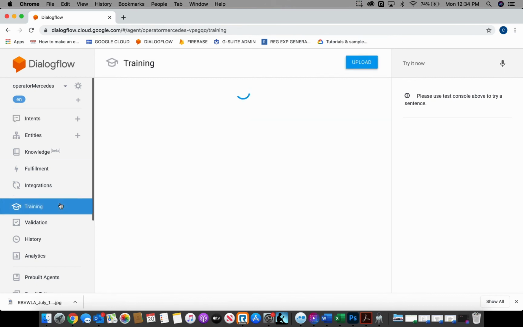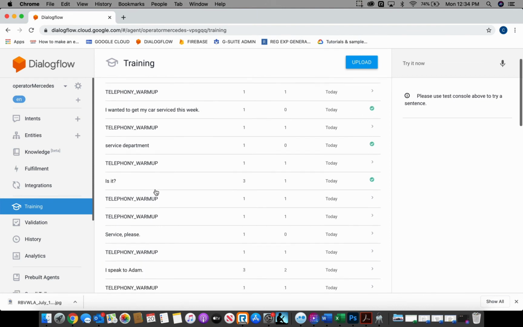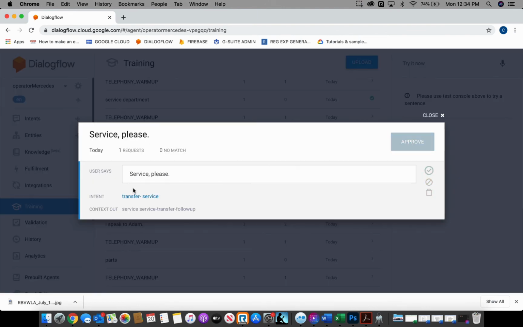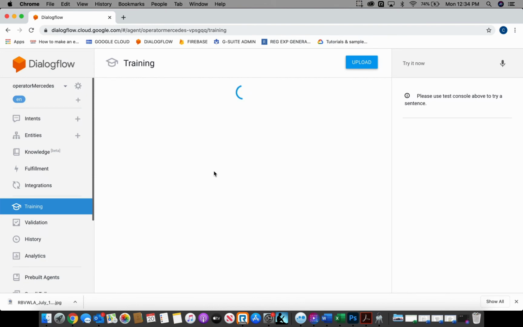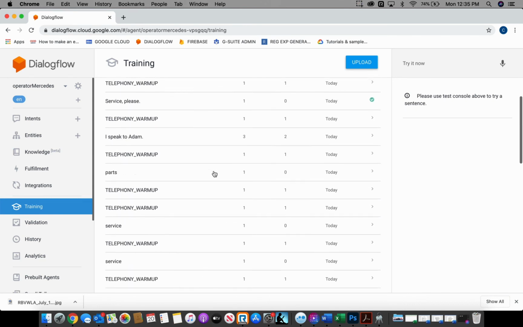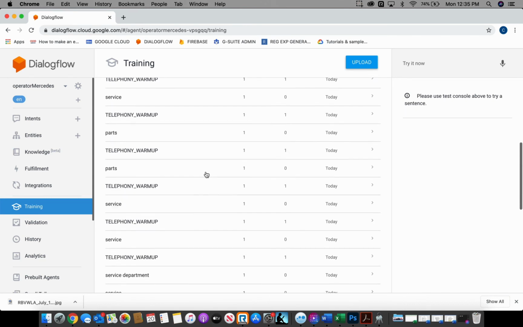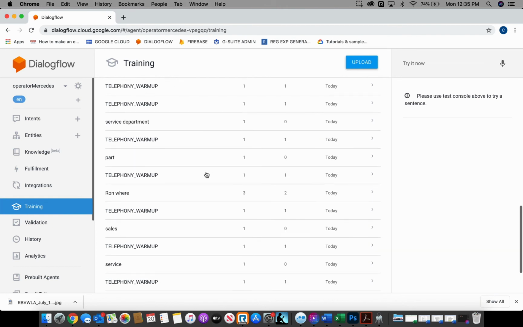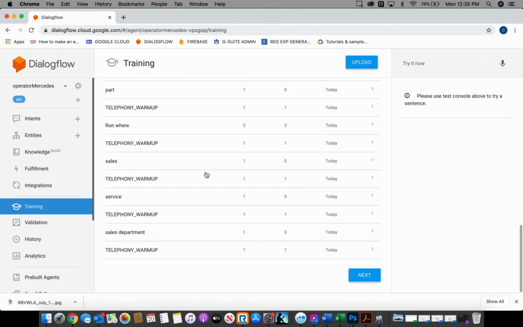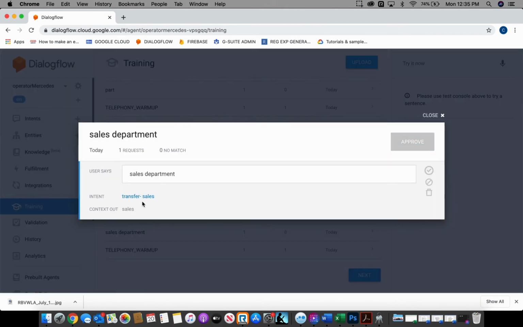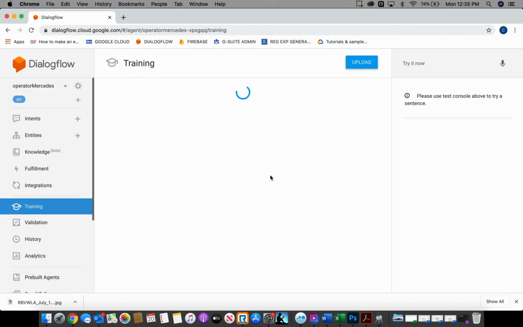So we're going to go back to our training model here. And let's do a few more. Service, please. Yep, we agree. You're transferring it to the service department. Now, you'll typically get a lot of quick approvals, but let's look for some of the harder ones here real quick. So parts, service, sales department. Let's make sure it's going to the sales department. We're going to approve that.